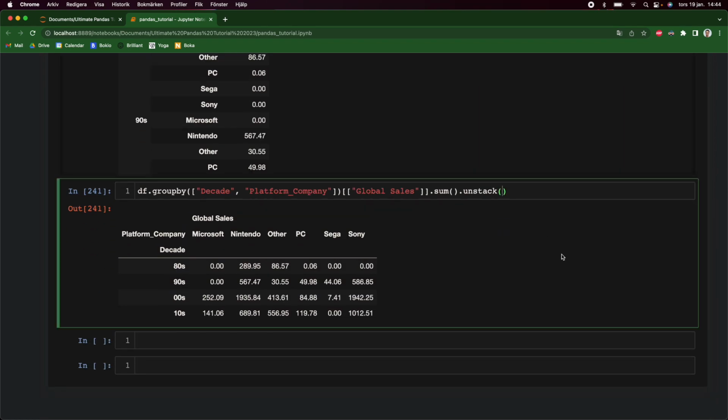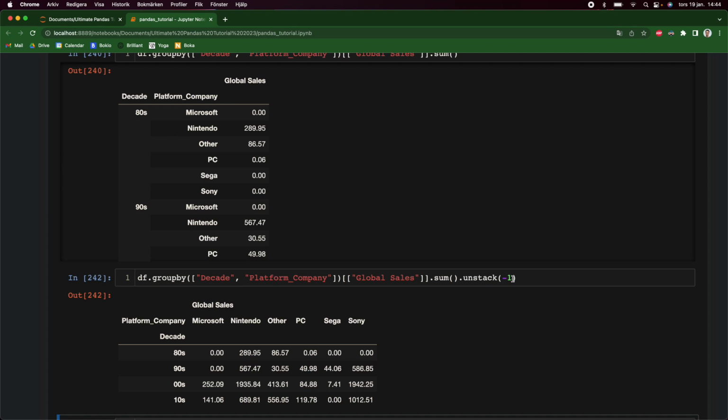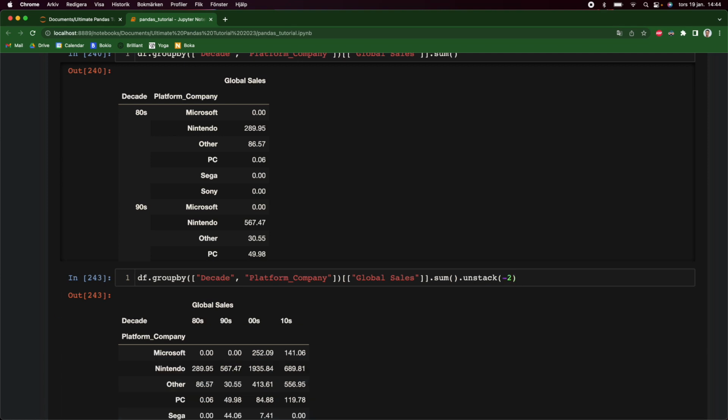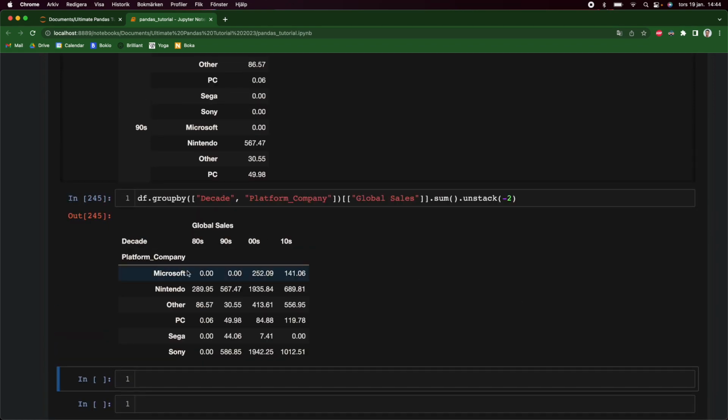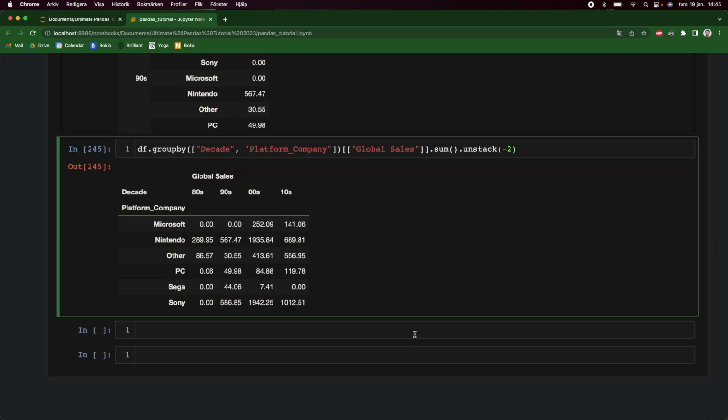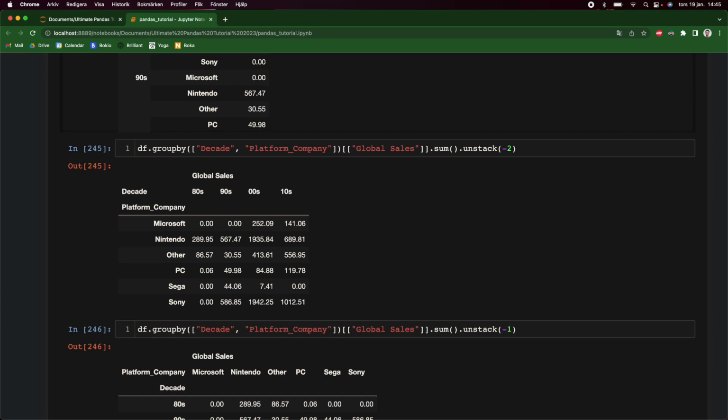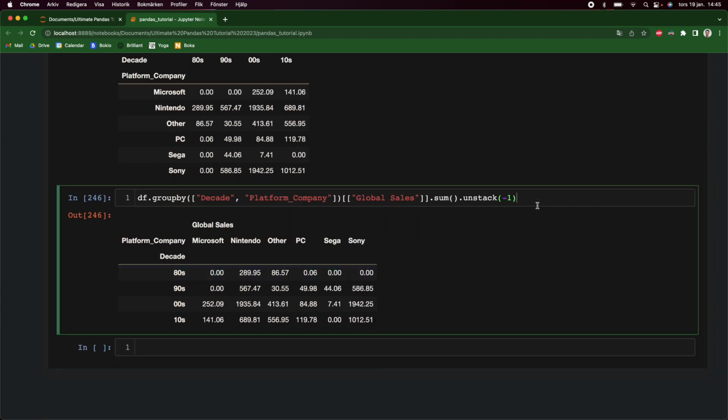So the default thing that's passed here to the unstack is -1, which means the inner index, right? Calculated from behind, from right to left. I can change this by passing -2 or 0, right? That would be the same thing, right? So now decades become columns, and we keep the index as platform company. All right, so I could take this, change this one to 1, and then I could maybe plot it as a line plot to have a look at the sales.